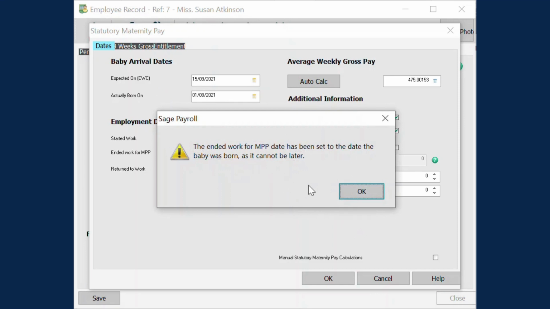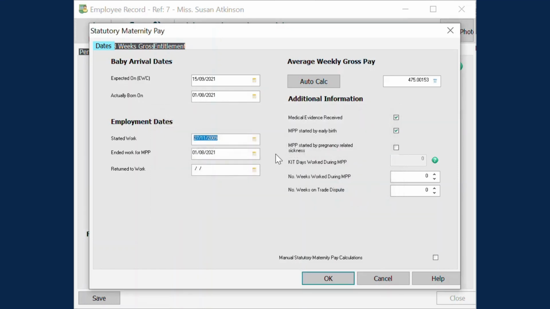And you can see that the system is prompting us with a message here to say that the maternity leave date has to be no later than the day that the baby was born. And if we tick that there, we can see that the system has updated that for us. So our employee's last day in is deemed to be the day the baby is born, and maternity leave will start the day after.